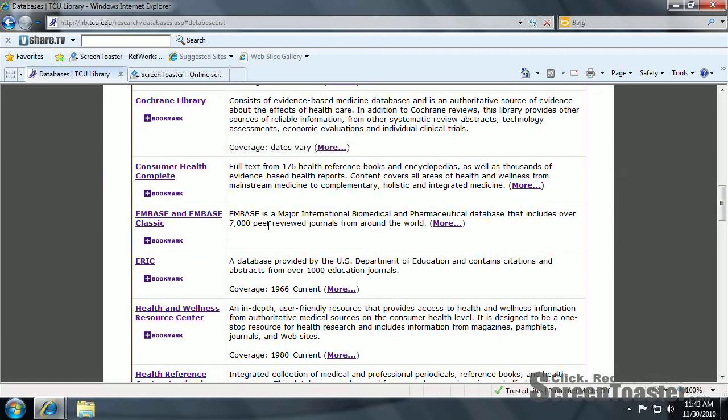EMBASE is actually one of our newest databases at TCU. It is a European database that also includes all content from Medline. When you are searching EMBASE, you are also searching Medline. It is just an indexing database, and what that means is that all of the content you find is quite possibly just going to be the citation and the abstract. You will have to find that through our database or through our catalog to see if we have it, or if you'll have to interlibrary loan, it is always a possibility.